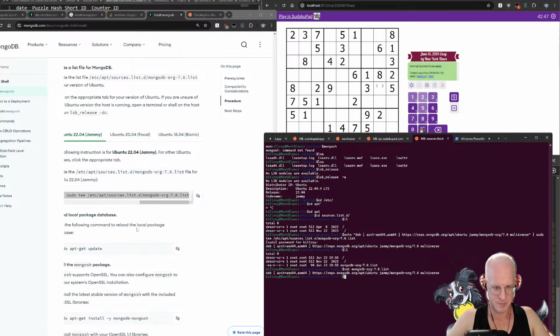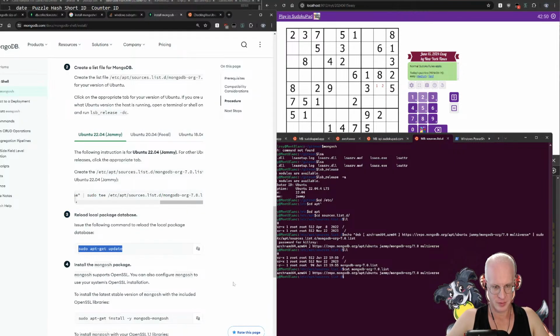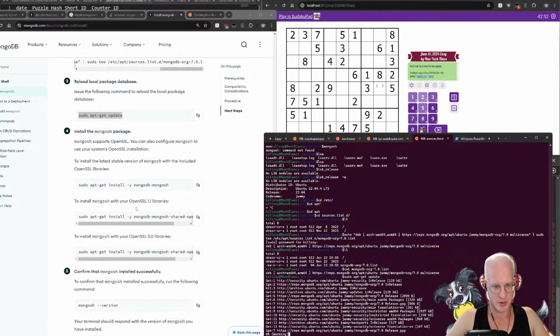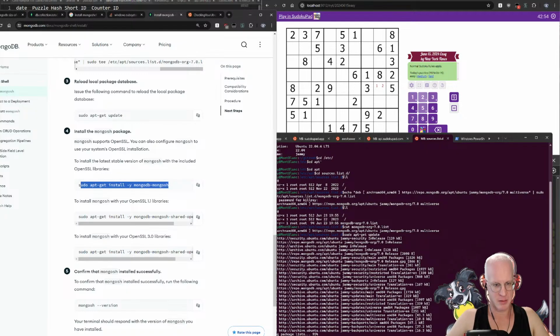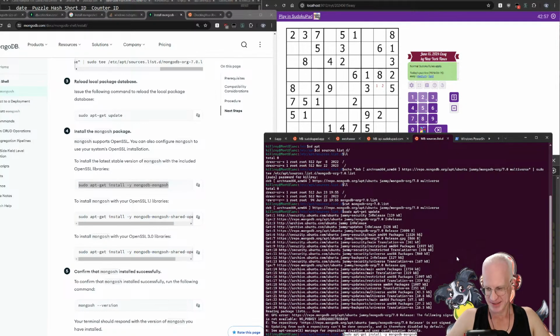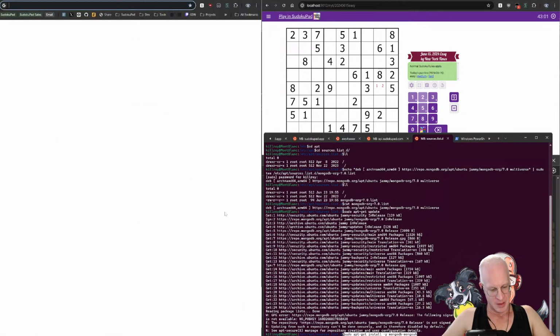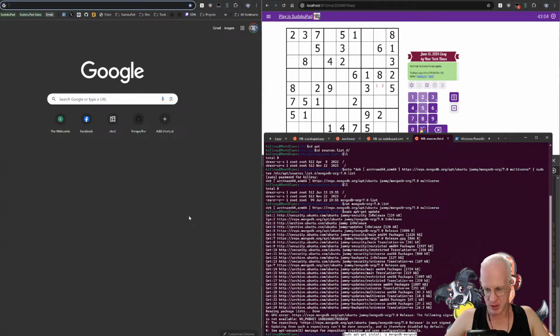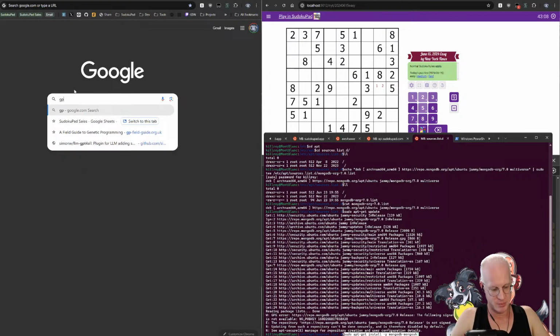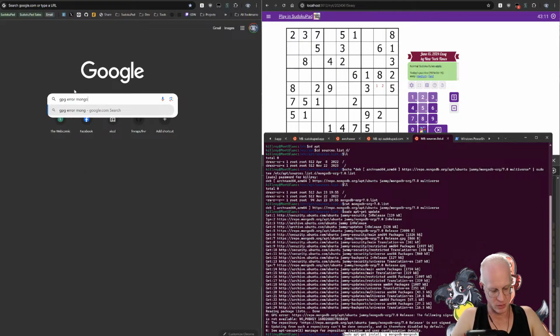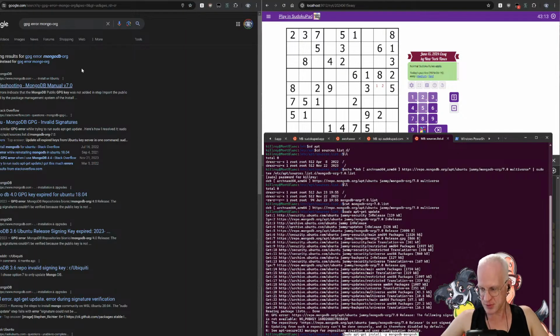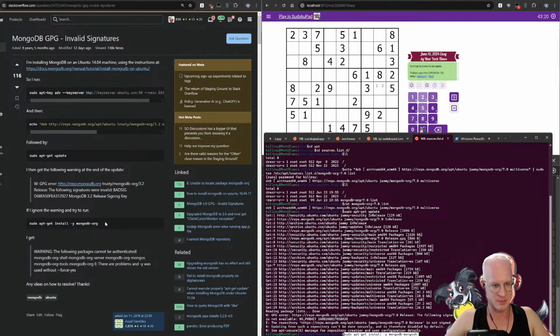Okay. Update it? Sure. Okay, I can install Mongo Shell. Oh, maybe not. GPG error. Welcome to Linux, where nothing ever quite works for no reason. GPG error, mongo-org. This is the latest version. This should be working. Repository troubleshooter. Mongo.org. Yeah, invalid signature. So there's always something like that.